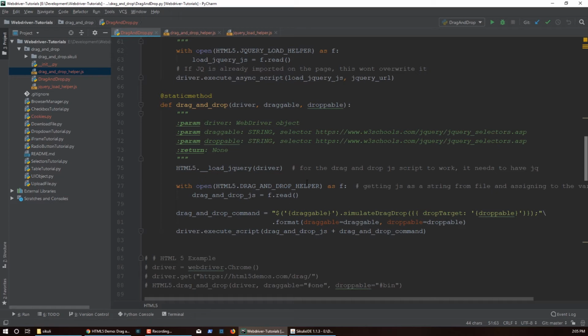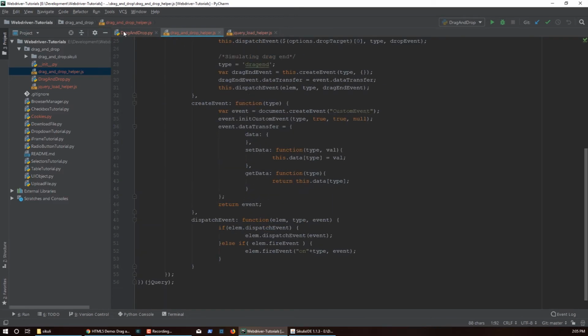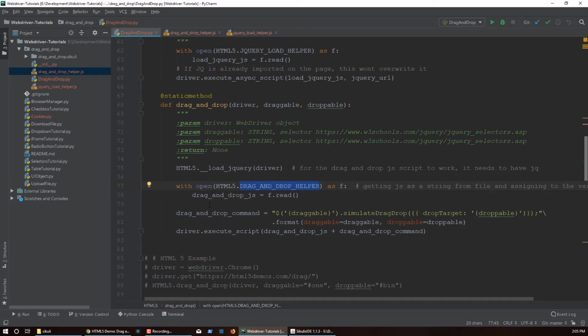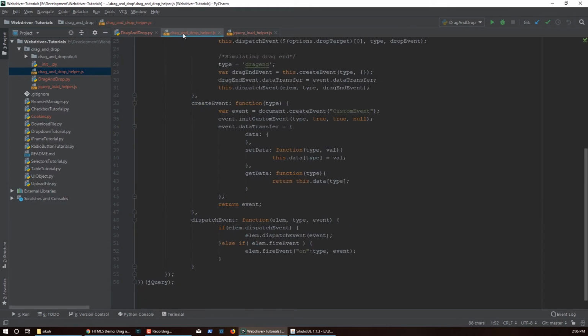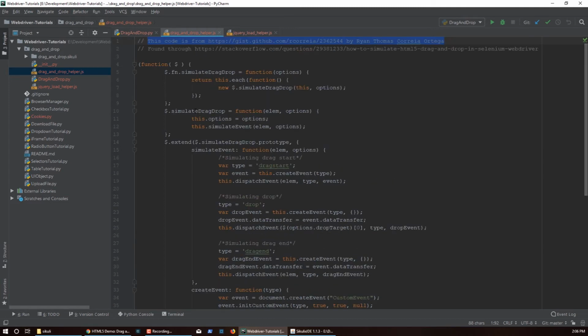We read the file for the drag and drop helper, which is this guy, right? We get that as a string, and we assign it to this variable. And then we create a command for jQuery, which will actually simulate the drag and drop. This drag and drop is a function that is coming from this script, the drag and drop helper.js. It has a simulate drag and drop function here.